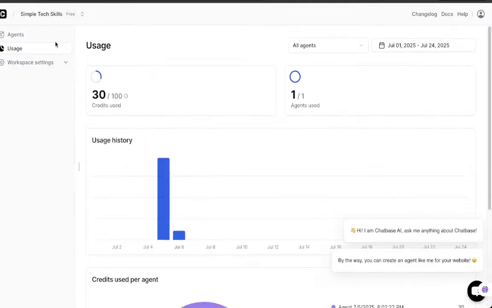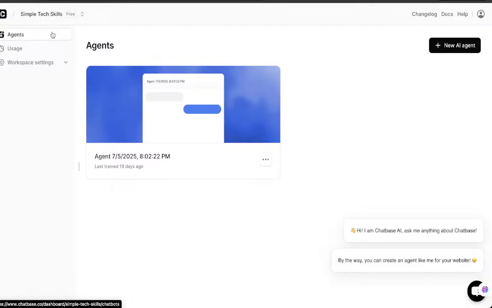Okay. So agents, you can have multiple agents. This is really cool. This is one, but you can have multiple agents. See, it says new agent right there, new agent. So you can have multiple agents for different tools or different parts of your business. This is really cool. So I'm going to click on this one.